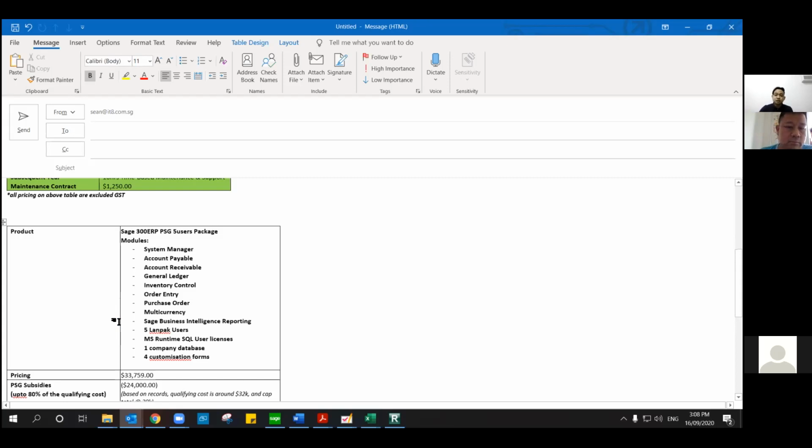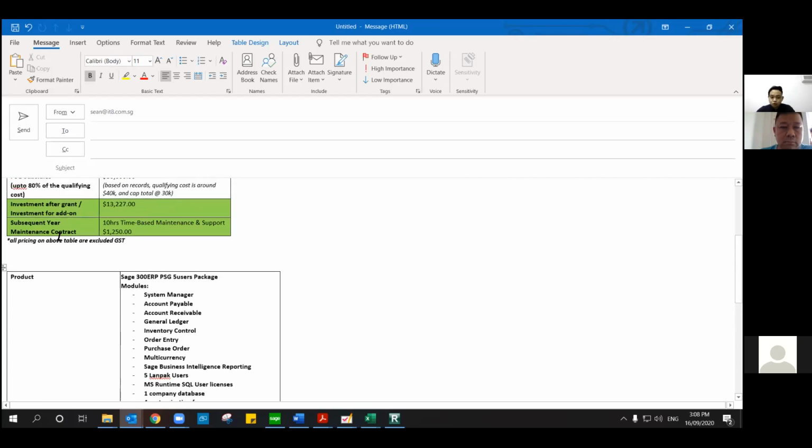Okay, what will be the subsequent cost? As mentioned just now, one is the stage cover, another one is to us, IT Infinity. So our subsequent cost is called the maintenance contract. Normally the minimum package that you quote to customer is a 10 hours time-based maintenance support, and it's priced at 1,250. Okay, 10 hours, how does it calculate?